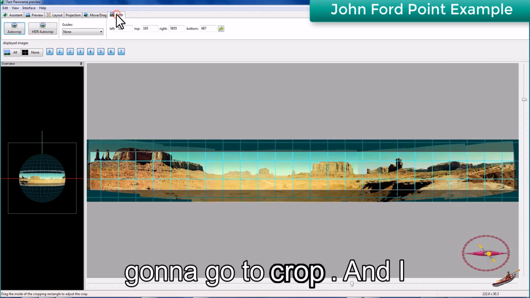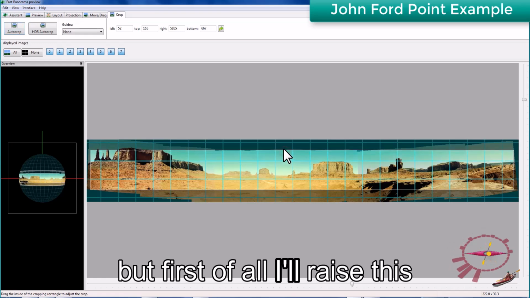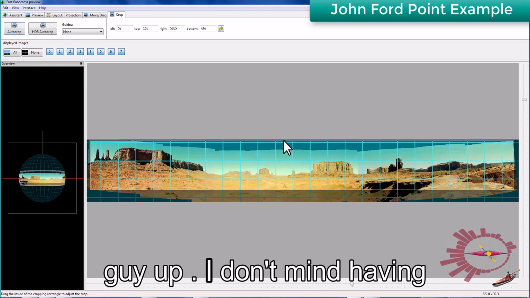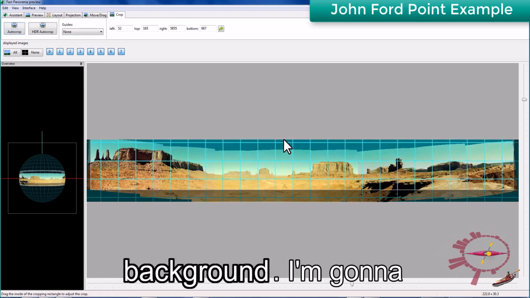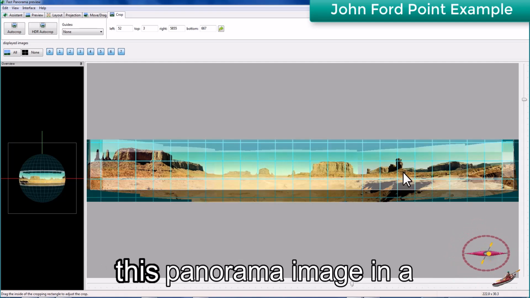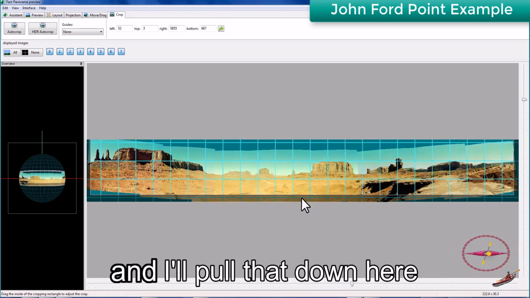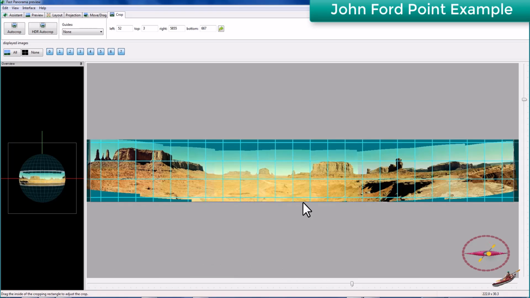We're going to go to Crop. And I need to give myself some more working room here. But first of all, I'll raise this guy up. I don't mind having some green in the background. I'm going to take care of that when I use this panorama image in a Camtasia Studio project. And I'll pull that down here.